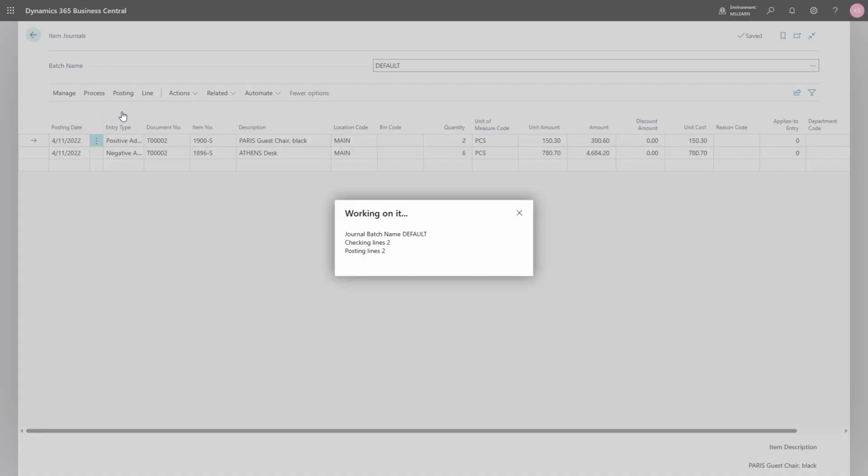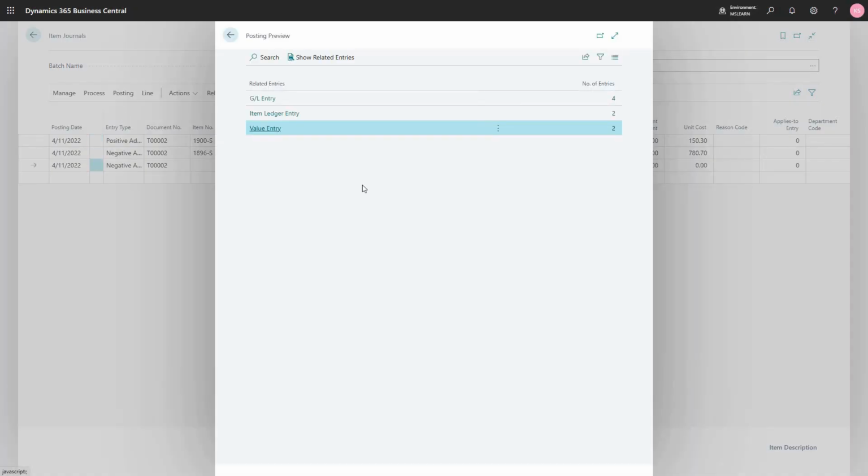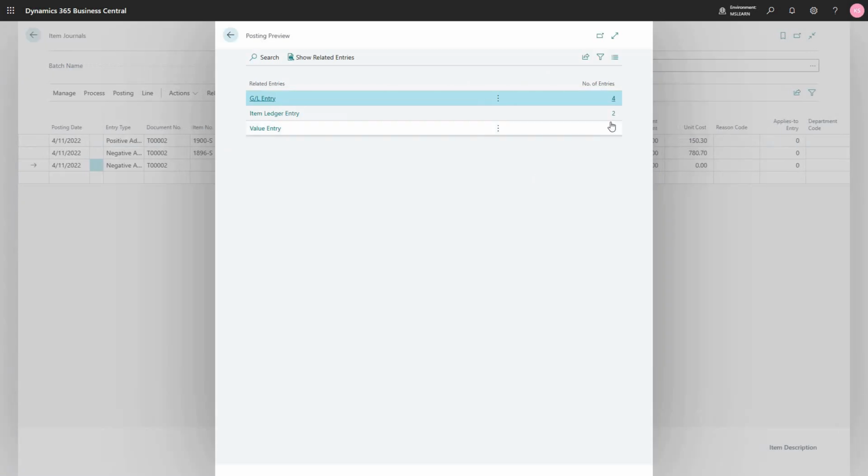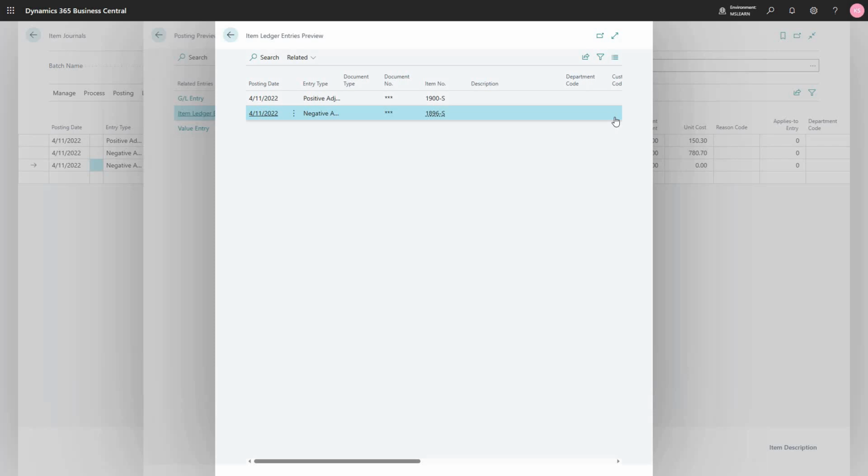So preview posting. So there you can see if I would post, 4 GL entries would be created, 2 item ledger entries, and 2 value entries. And if you're familiar with the feature, you know that you can simply click on the number and that you can look here at the GL accounts, the amounts that Business Central would post, and the same goes for item ledger entries and value entries. So that's a feature that could reassure you that the result that you're expecting is correct, so that you can post without any issues.